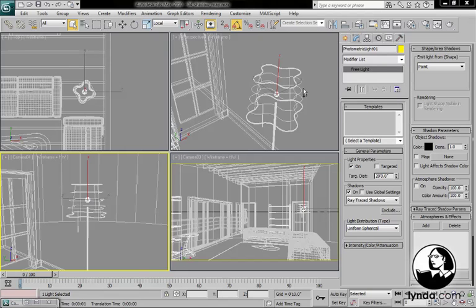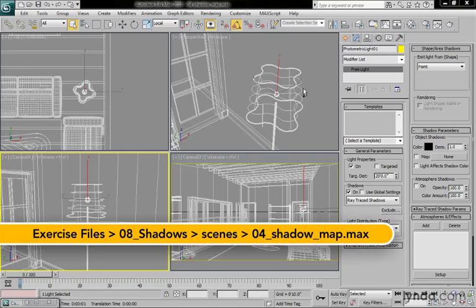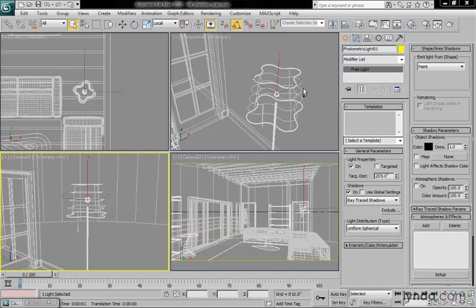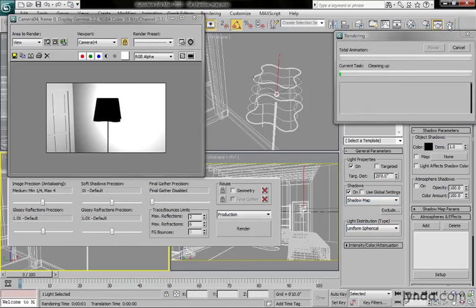If you want to get the benefits of faster render times, you can use shadow map shadows. However, you will have to adjust some of the parameters in order to get good results. So right now I've got the standard default ray trace shadows on my light. So the first thing I'll do is I'll choose shadow map, and let's give that a shot. I'll go ahead and render that and see what we get.